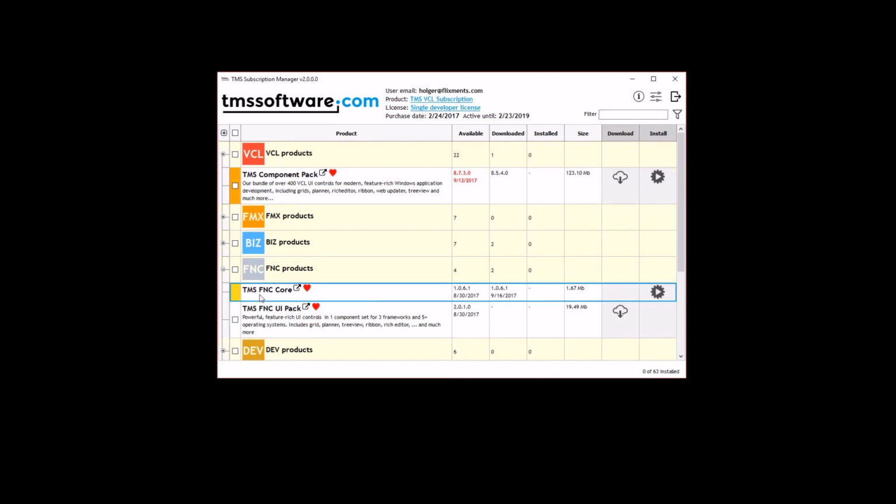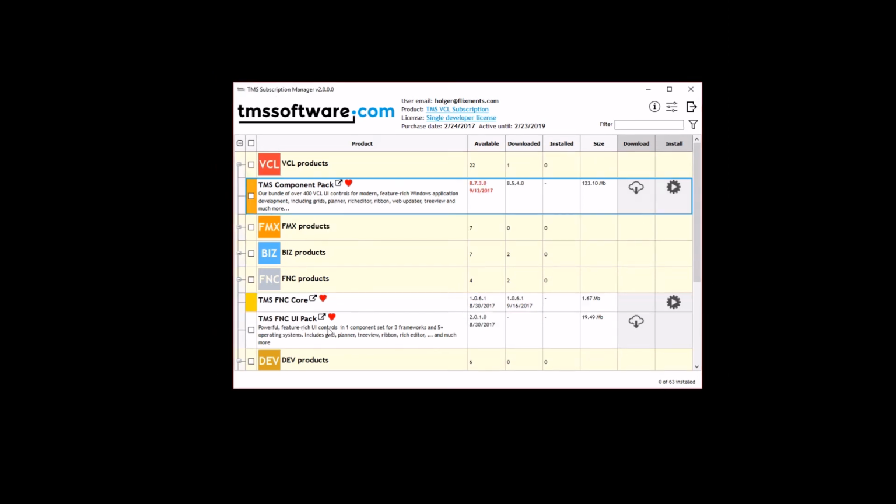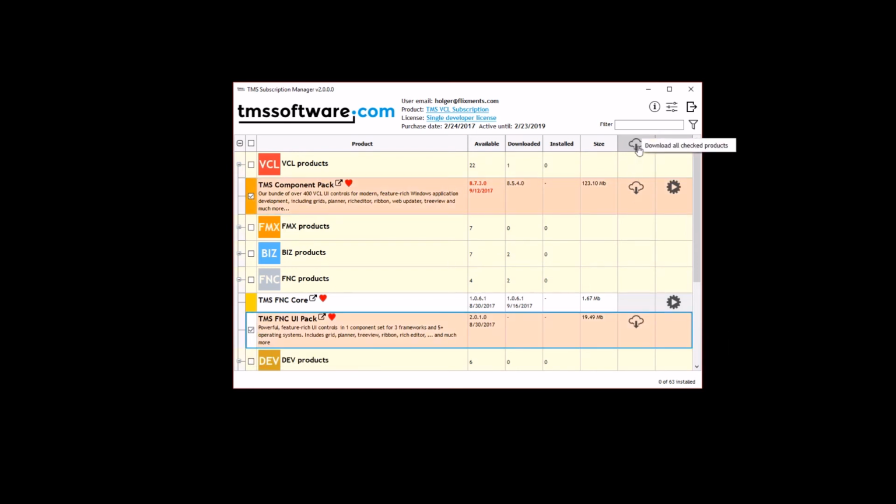As you see, I already downloaded the FNC core package. It's current because it's yellow, so I could run the installer at this time. If you want to download the FNC UI pack, I would click here. However, if you want to download multiple packages, you check them and you click the cloud on the title bar. However, it'll suffice to just download the UI pack.